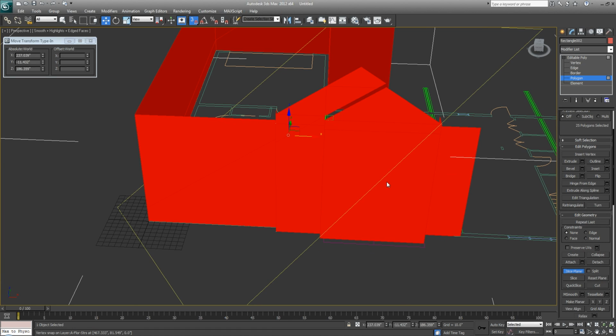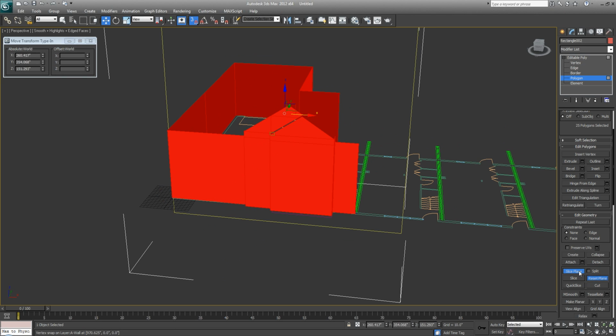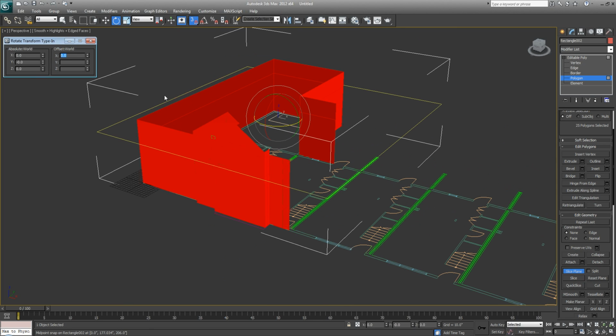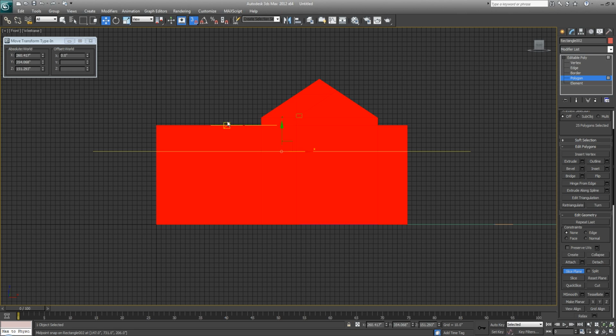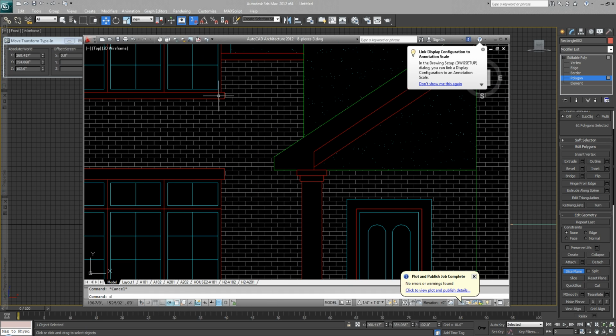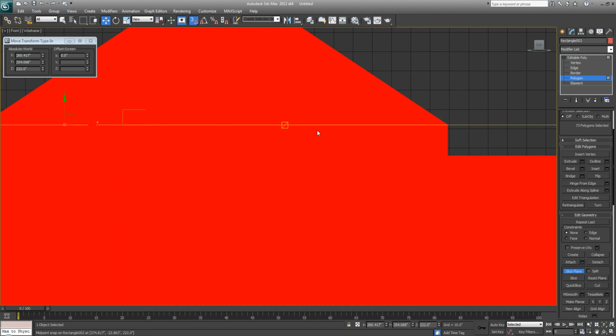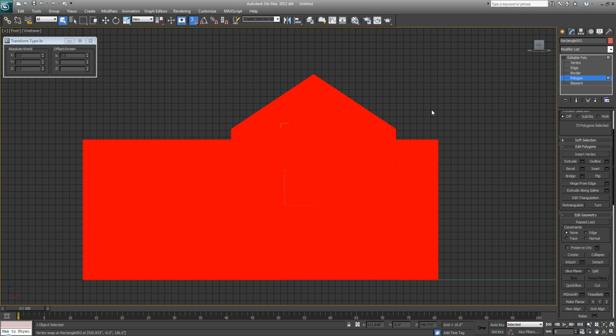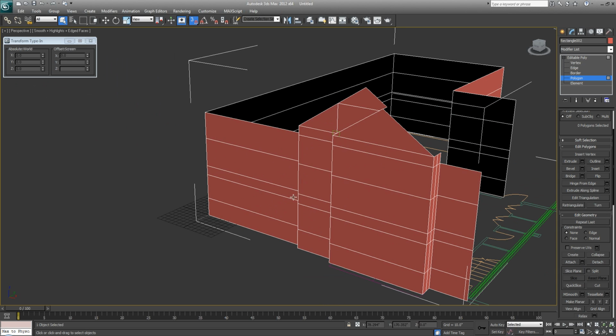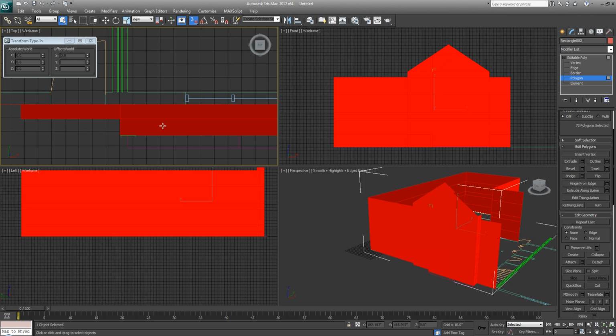So now if I go back to slice plane, if it gets all messed up, you can just click reset. Okay. Rotate this over. And now in my front view, I'm just going to type in 3 feet, slice, 7 feet, slice, 8'6", slice. What was that other one? 13 feet, slice, and 18'6", which we already have. So now I've got those horizontal slices set up, and now I'm just going to make some vertical slices.